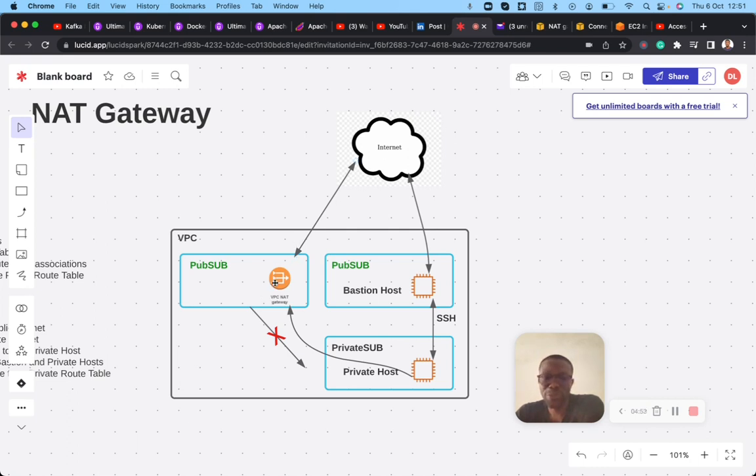But the internet cannot come through. The internet can go to the NAT gateway, but it can't come to the private subnet. So there's no route from the internet to the private host. The only route you have is an outbound route, but there's no inbound route.